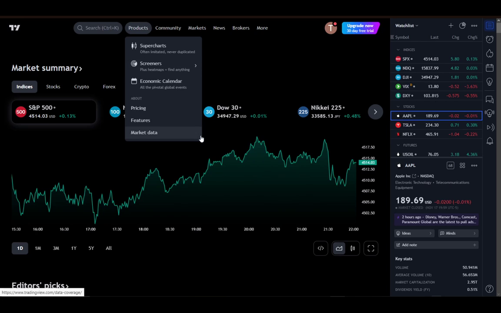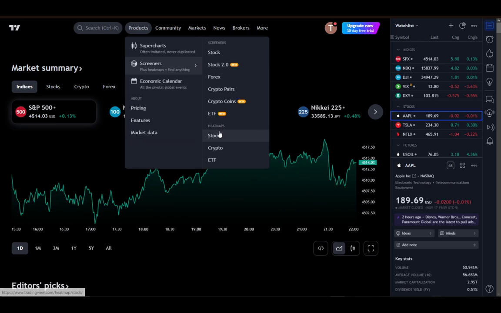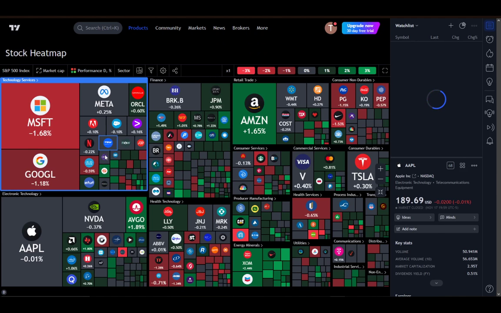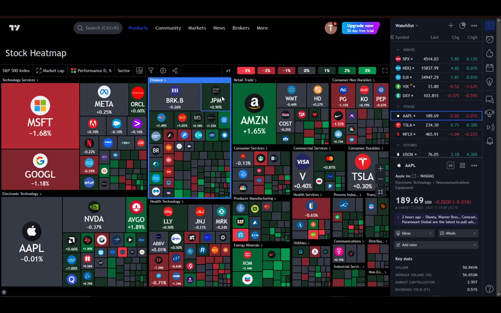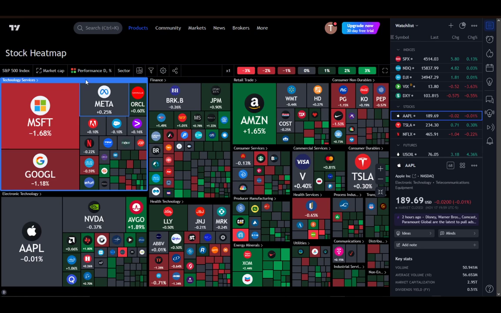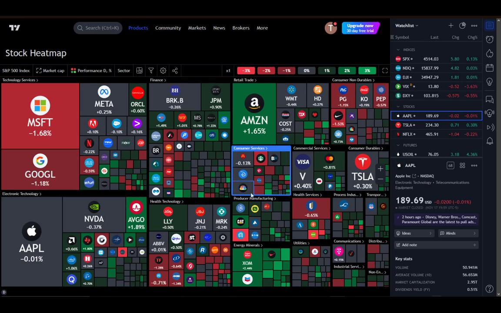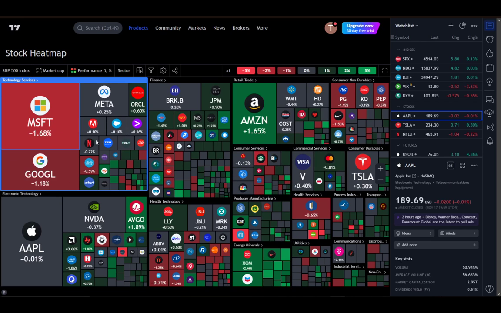However, let's say, for example, I want stocks. Let me just go and click on the stock button right here. And as you can see, it shows me the heat map. It is divided into tech services, electronic technology, finance, retail trade, consumer non-durables, consumer durables, commercial services, and so on and so forth. And it is a very useful tool to just check how they are moving.